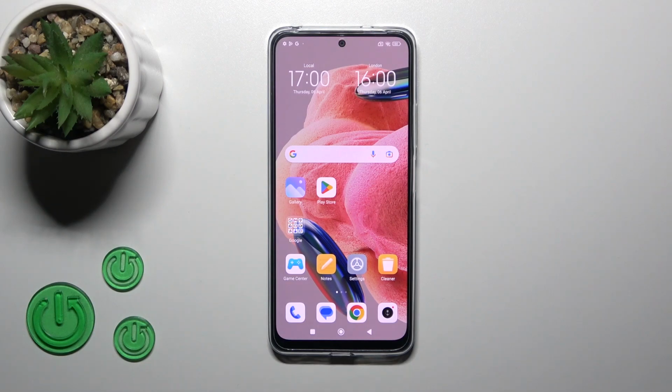Hi, today I'm going to show you, on the new Redmi Note 12, how to edit notification panel shortcuts on this device.